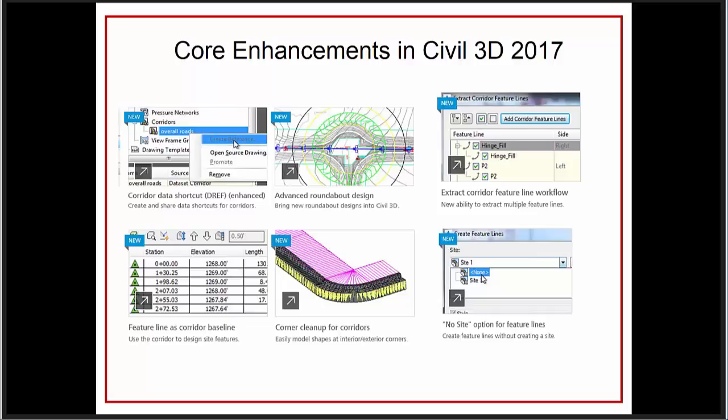There's advanced roundabout design in 2017. If you haven't seen the webinars that CAD Desk has done, I think they're up on the YouTube channel. You can watch a webinar on using the roundabout design features in 2017. You can extract corridor feature line workflow, like I was saying, corridor and feature line. You can have feature lines as corridor baselines now.